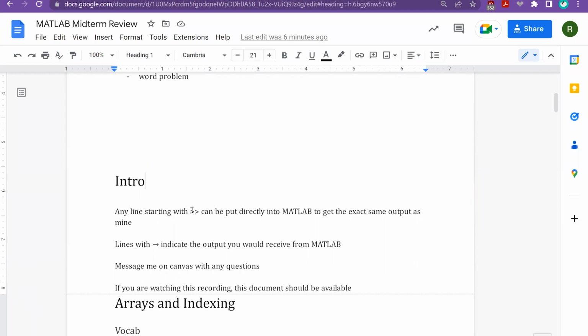So any line that starts with these two characters right here can be put directly into MATLAB, and you should get the same output as mine. Lines that start with this arrow, that's just the output that you're going to receive from MATLAB. You can message me or any of the other TAs or TFs on Canvas with any questions. And if you're watching this recording, the link to this document should be available wherever you're watching it.